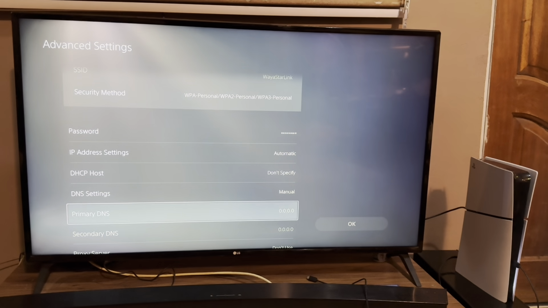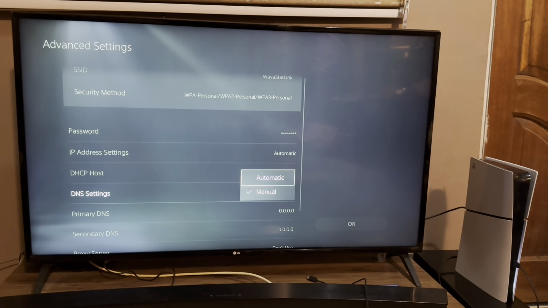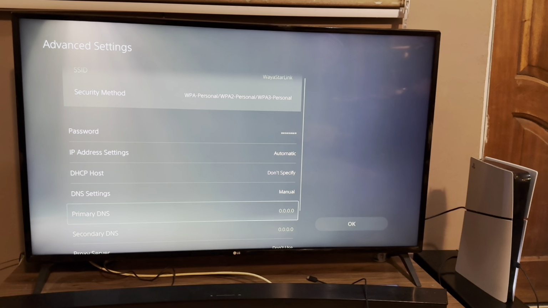but once you do all this, your internet should be fixed, and then the error should be gone. You should be able to connect to the server.